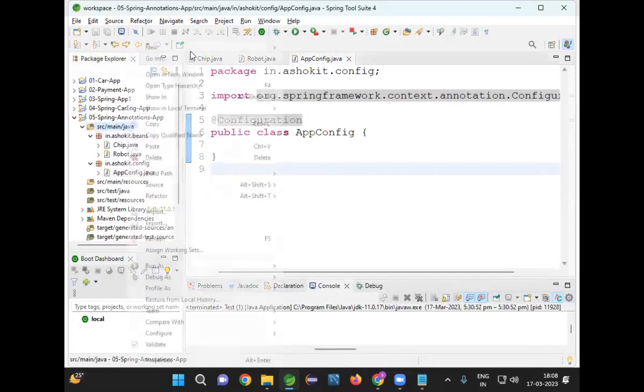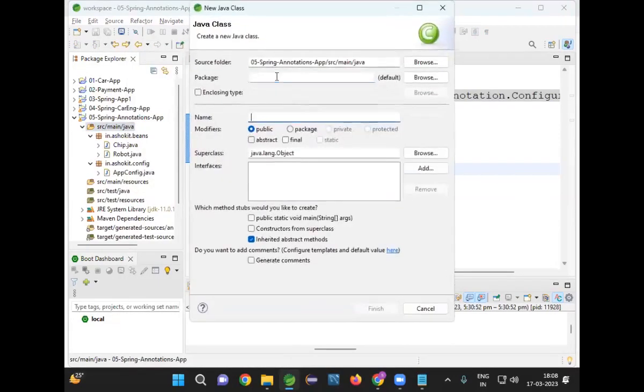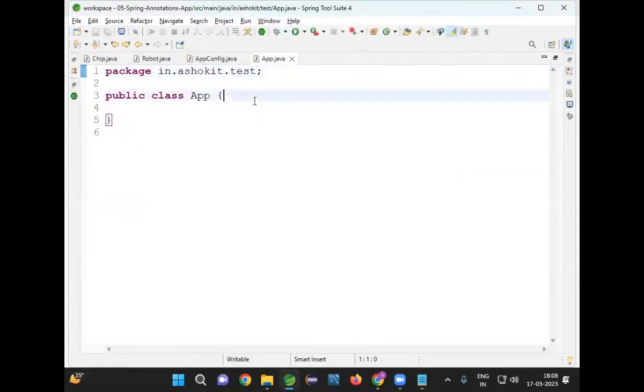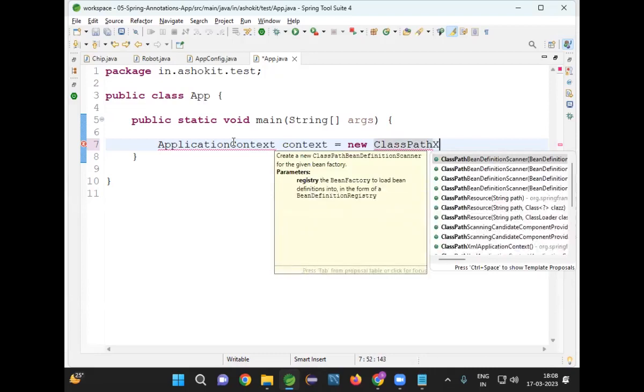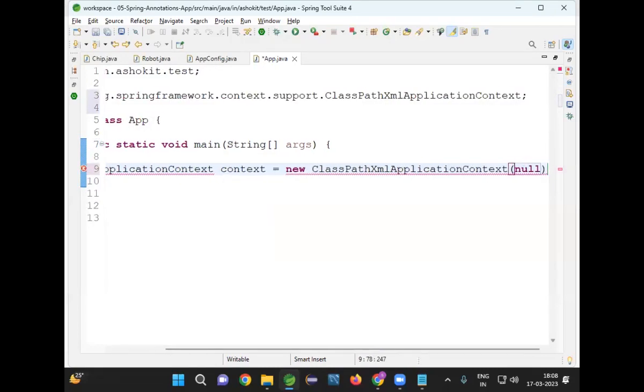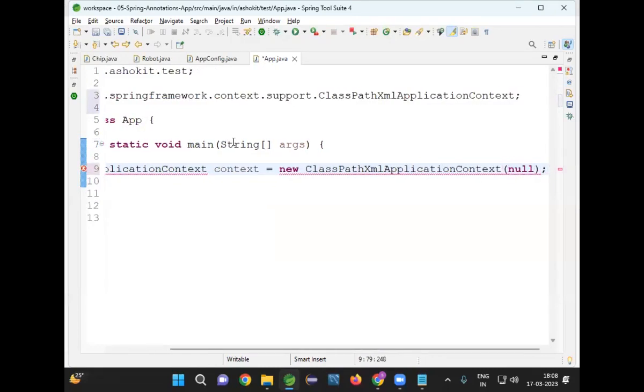Now I want to create one class called a test class. In the dot ashokit dot test package I want to create App. So here I want to start my IOC container. Let me write a main method. Earlier, how did we create the IOC container, can you tell me? Come on. We used ApplicationContext, context is equal to new ClassPathXmlApplicationContext. And we passed the XML file as an input. Now we passed beans.xml as an input.